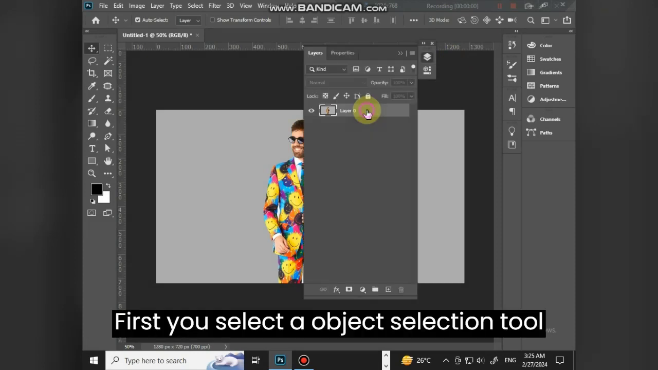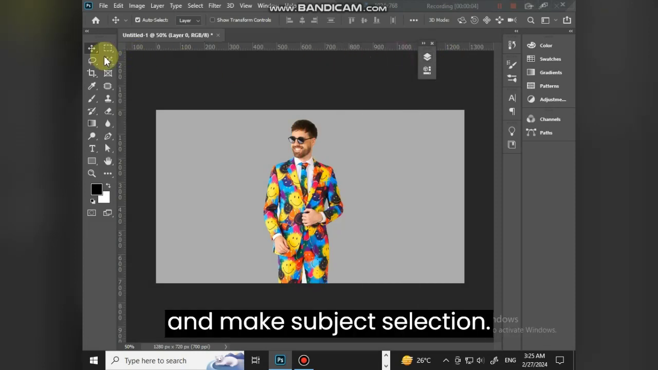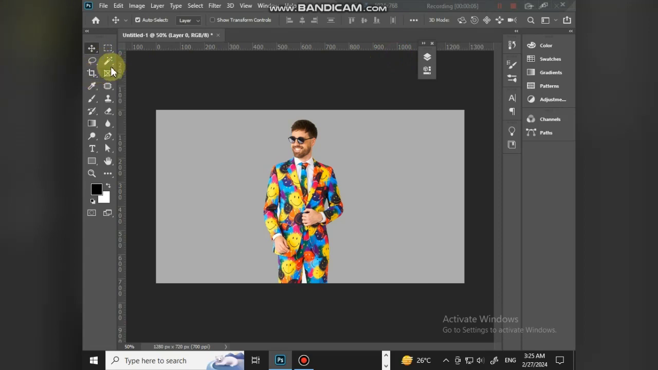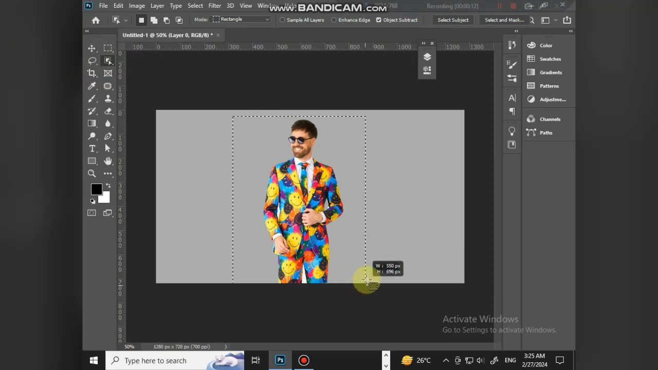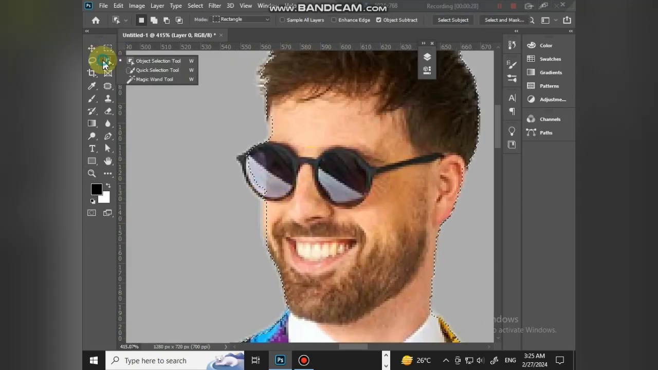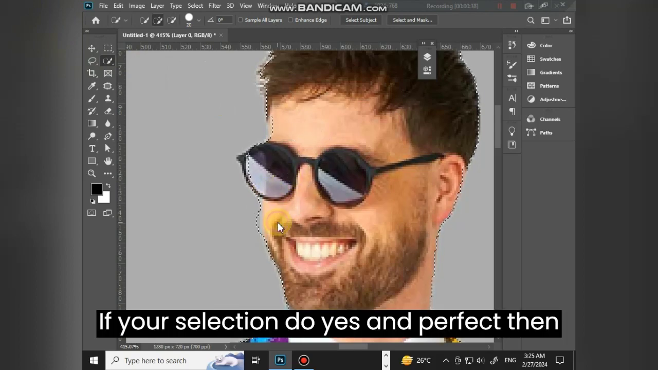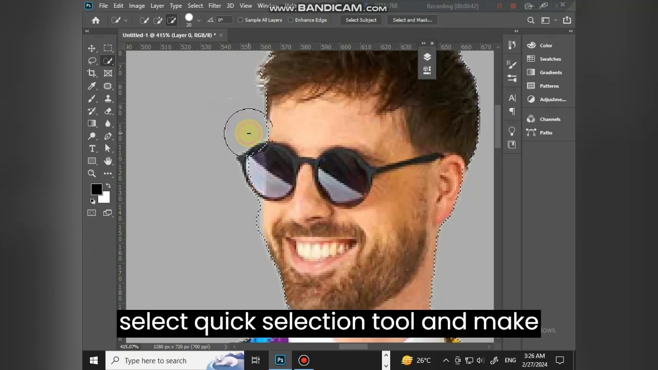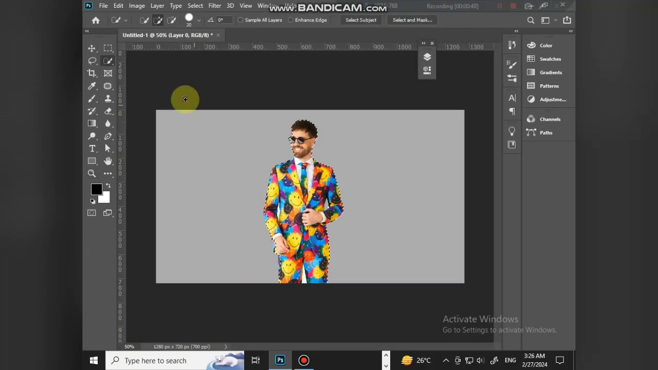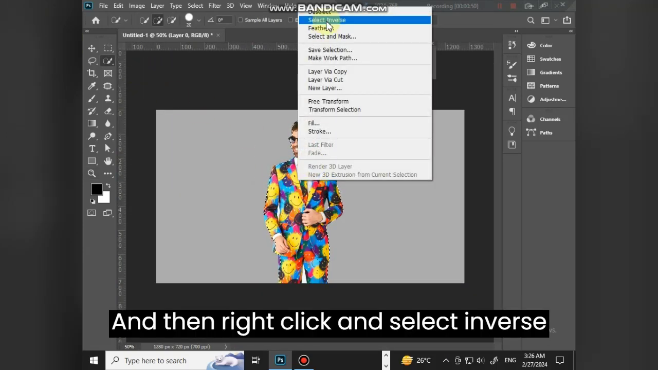First you select the Object Selection tool and make a subject selection. If your selection isn't perfect, then select the Quick Selection tool and refine it. And then right-click and select Inverse and then delete.